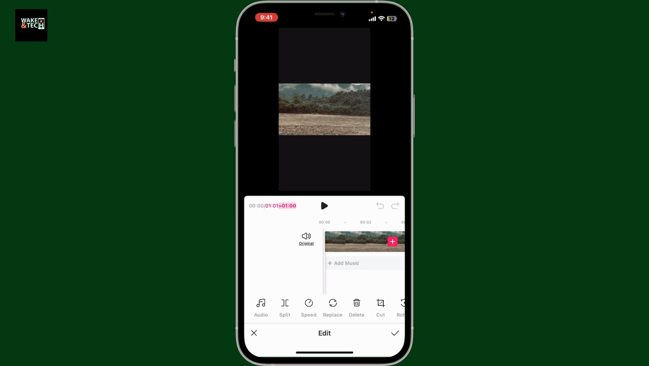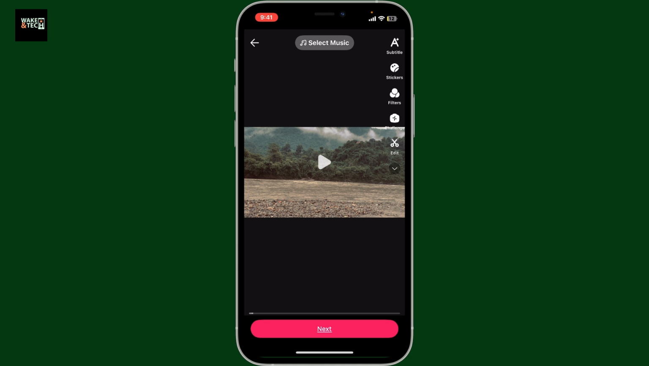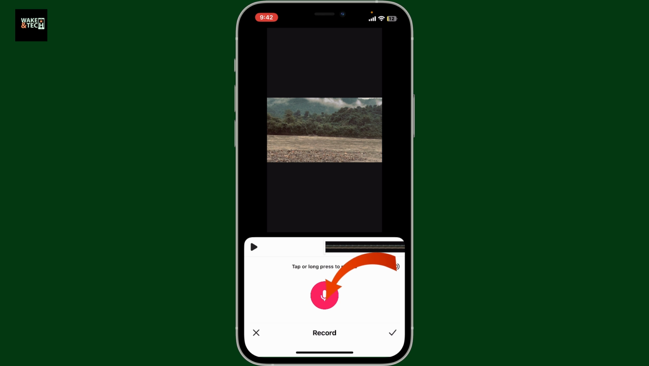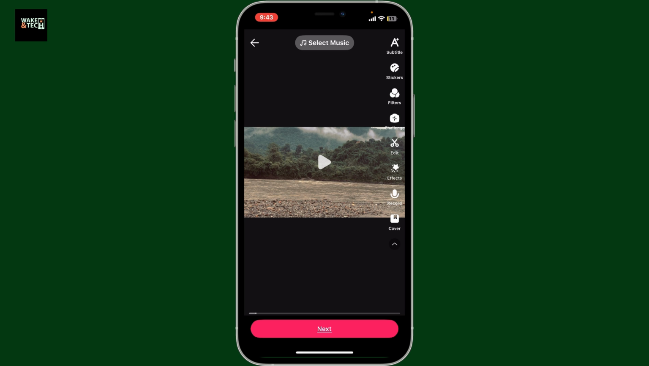Now, the next thing to do is to tap on the original button right in front of your clip and mute the original video and tap on the tick at the bottom right. Now on the next page, go ahead and click on the little drop down arrow on the right corner under edit and click on record. Tap on the record icon in red at the bottom to record your audio or narration, or you can also long press to record. After recording your audio or narration, tap on the tick mark at the bottom right, and then you will be able to add a voiceover to your Likee video right away.